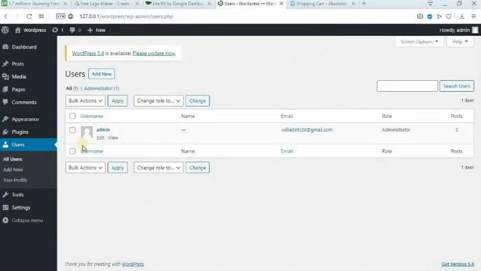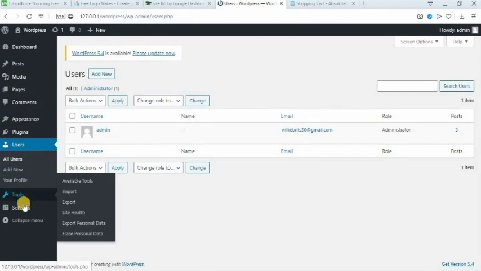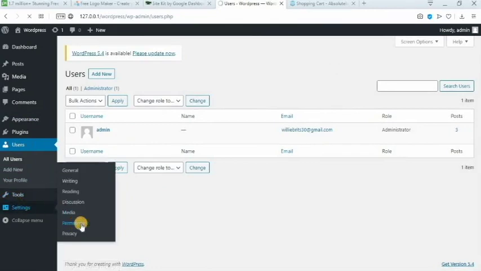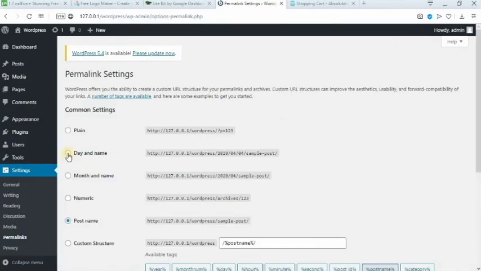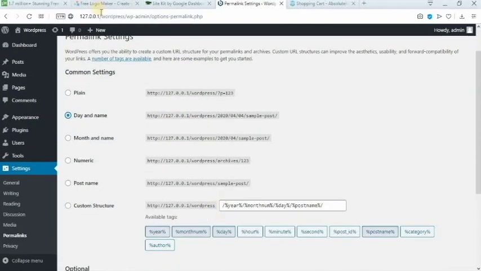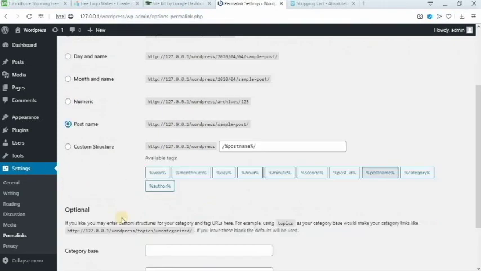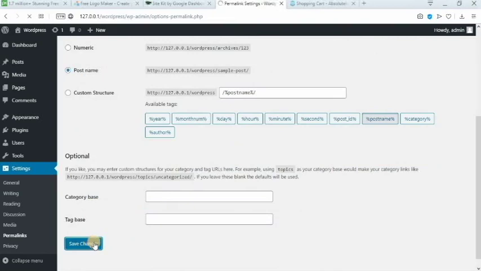Then we're going to go to settings, permalinks. Most of the time they're going to say day and name. That usually looks unprofessional, because then it's going to be your domain name/2020/05/ and so on. So it's a lot of things altogether. You're just going to choose post name. So then it's going to be short, and you're going to say save changes.